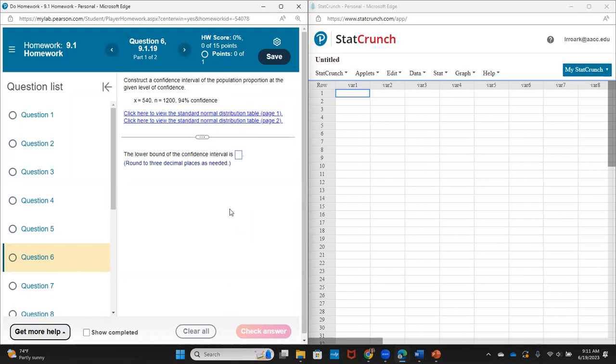Okay, so now I'm going to go ahead and read the numbers. No, I'm not going to have to change the numbers on you. So it says construct a confidence interval of the population proportion at the given confidence level. Okay, so what this is saying is that x is 540. That's the number of individuals with the specified characteristic, is sometimes what they say, right? And n equals 1,200.